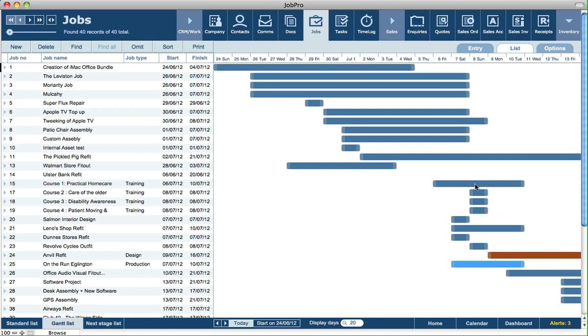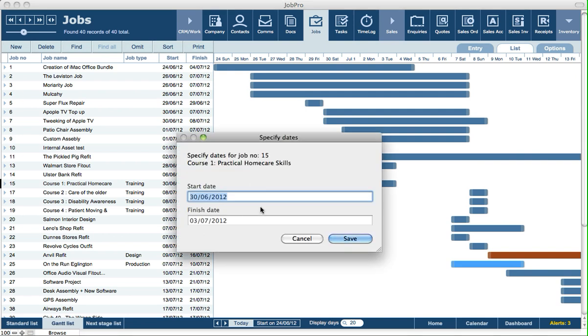So we can click on one, change the dates by just dragging it, or extending it to increase the duration or decrease. And we can also double click on a timeline and enter or change the dates that way.